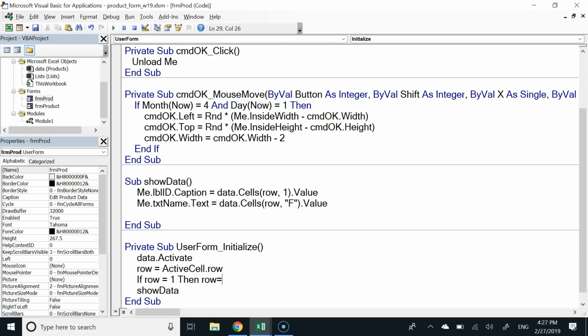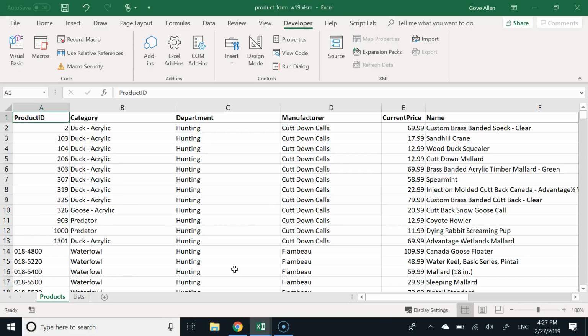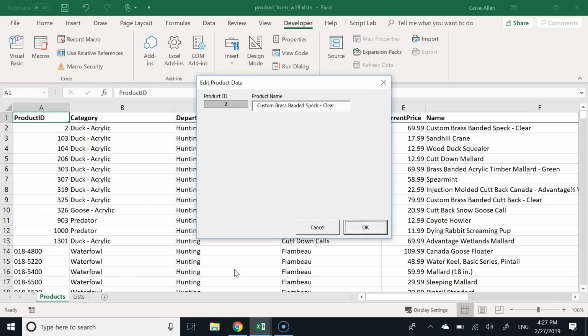Then row equals 2. And so now if I'm up here on row 1 and press Control-Shift-E, I'm going to get the data for row number 2. The custom brass banded spec clear, whatever that is.